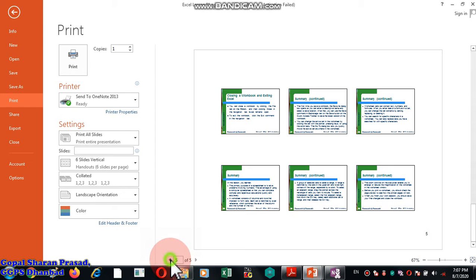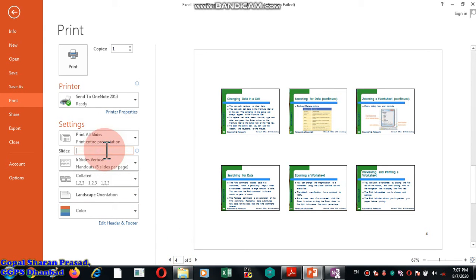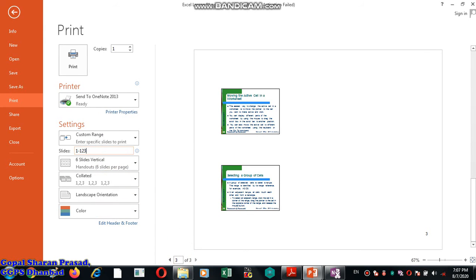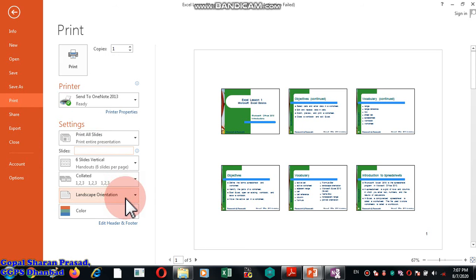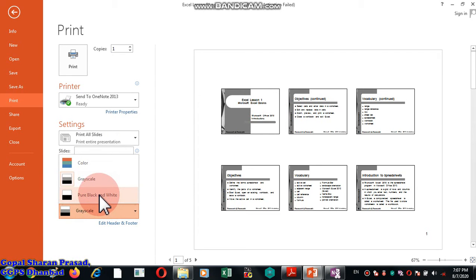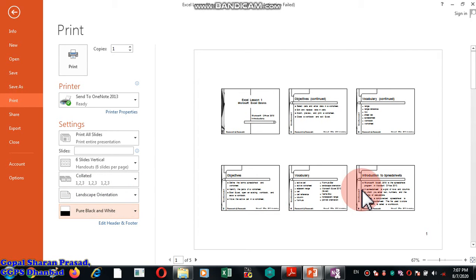Okay. Now suppose I give the range, from 1 to 12 I want. See, only 3 pages. Here, if you want to save the color, you have the option. If you want to print in color, color is there. If you want to print in grayscale, see. If you want to save more ink, you have pure black and white. So these are the various options.